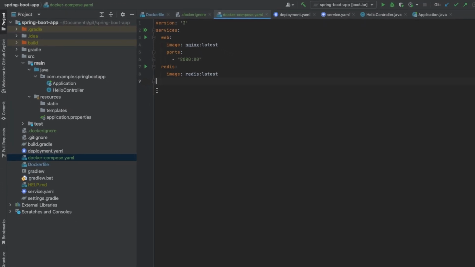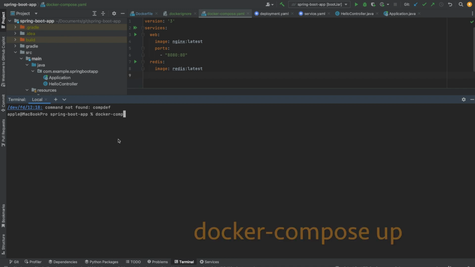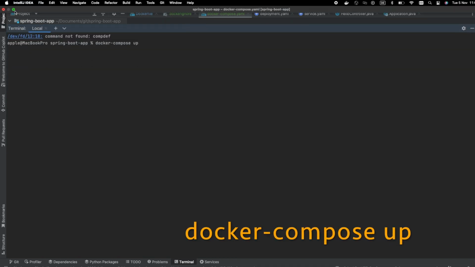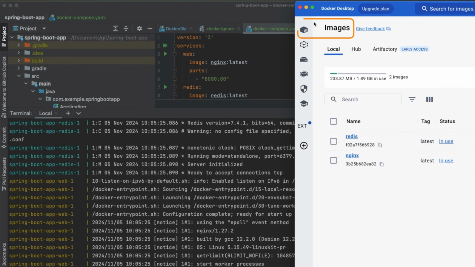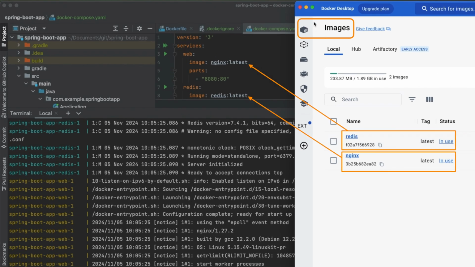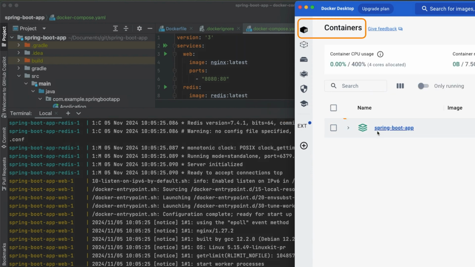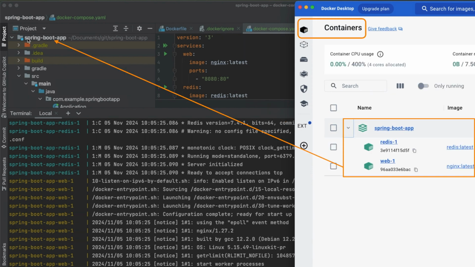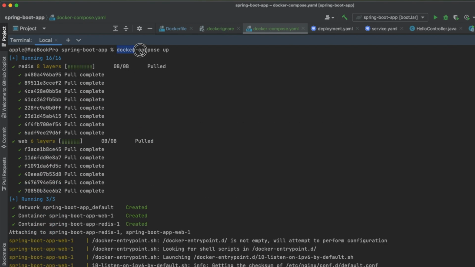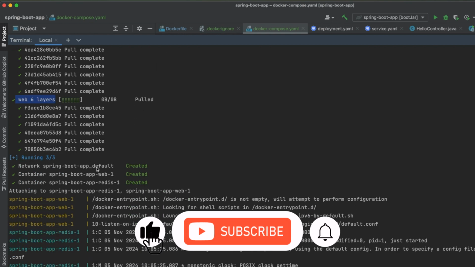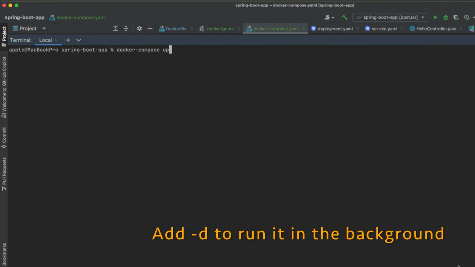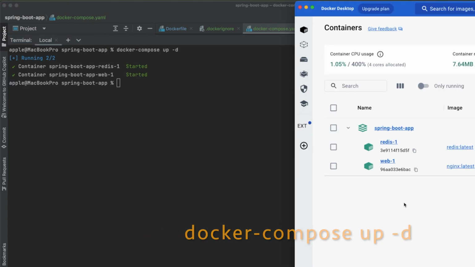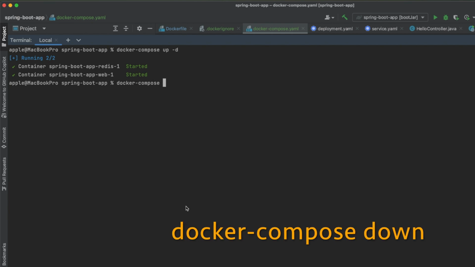Once your YAML file is ready, fire it up with docker-compose up. This command reads the Docker Compose YAML and brings your containers to life. Add -d to run it in the background. To stop everything, just use docker-compose down.